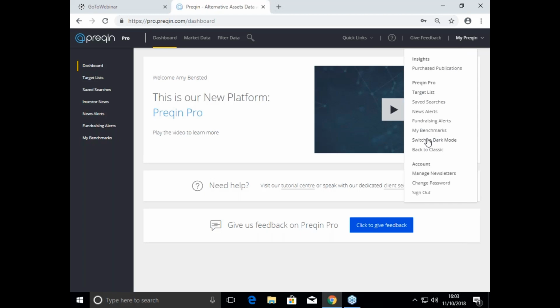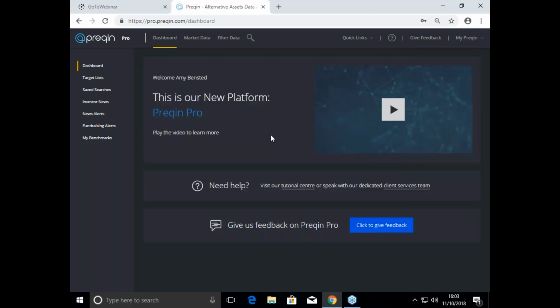But as I said, at any point during your time when you're using Pro, you can switch between those two themes through the My Preqin area of the site.